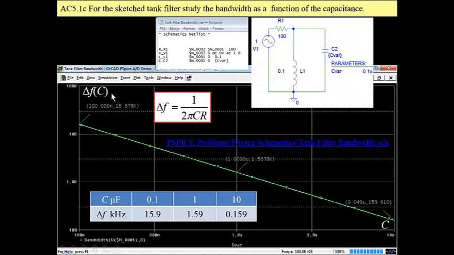It is a bandwidth as a function of capacitance. For these three distinct values that we had before, this bandwidth is presented here. It is 15.9k here, 158 and 159 hertz here for 10 microfarad capacitance. Okay, that way we have completed our question, our problem.